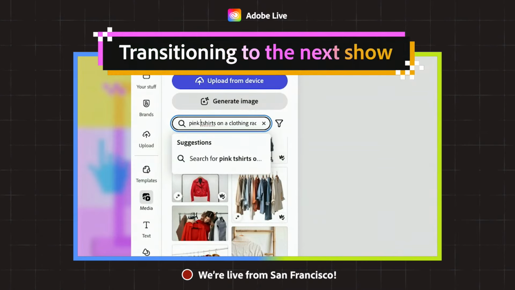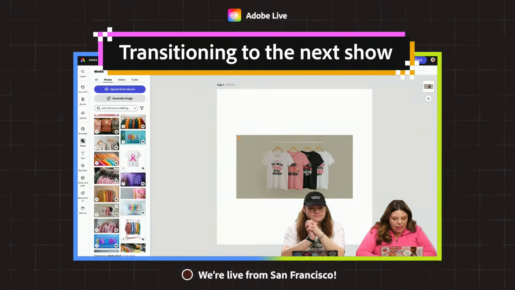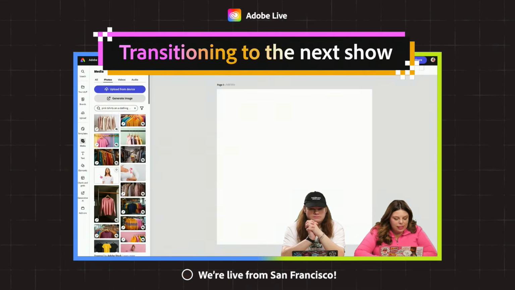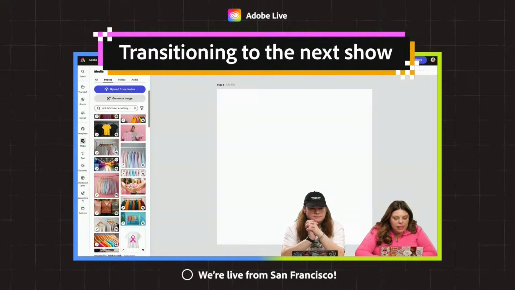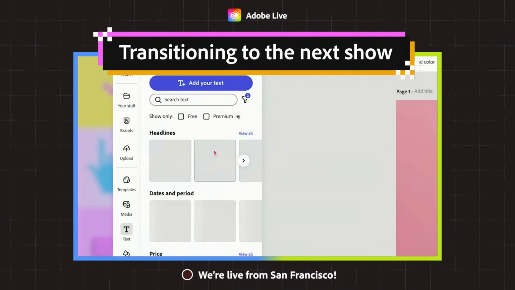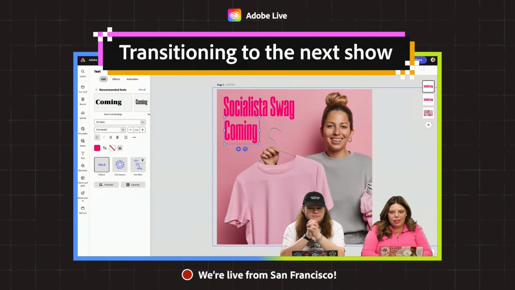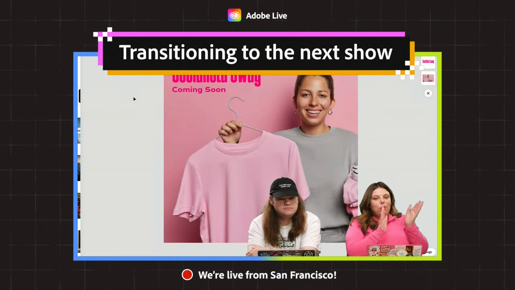Pink t-shirts on a clothing rack. We could really go through and find things that speak to the Socials and Stilettos branding, or keep it very simple. This is kind of cool, right? And then maybe add some text on top, like a Socialista flag, and then maybe we can put "coming soon." So this is something really cool that is a new update in Adobe Express.